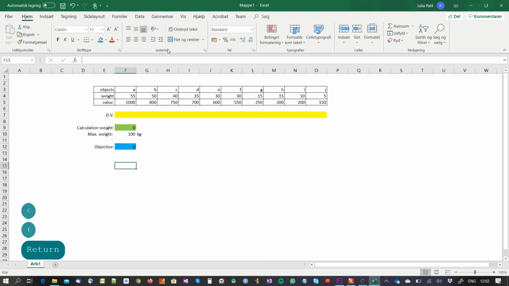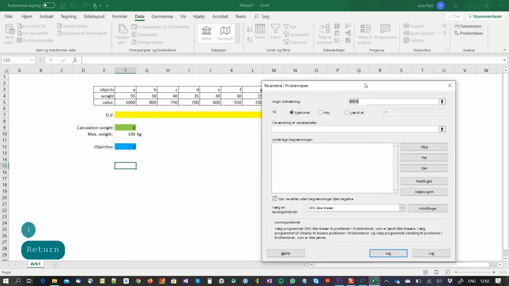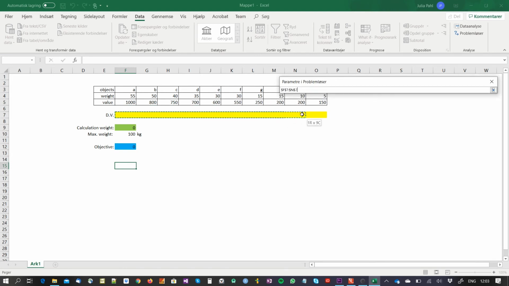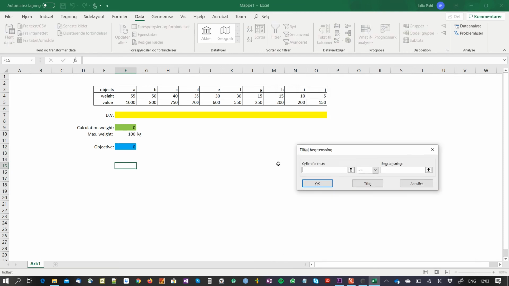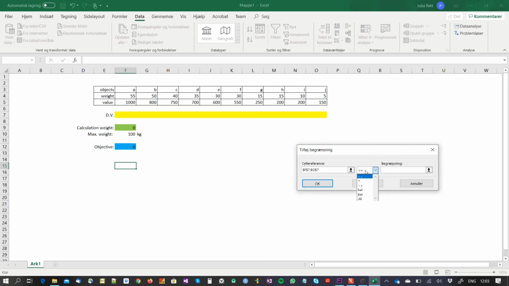So now we are set to give over the data to the solver. Our objective is given in the cell. We have a maximization problem, and we have the decision variables given here that I immediately constrain to be binary.